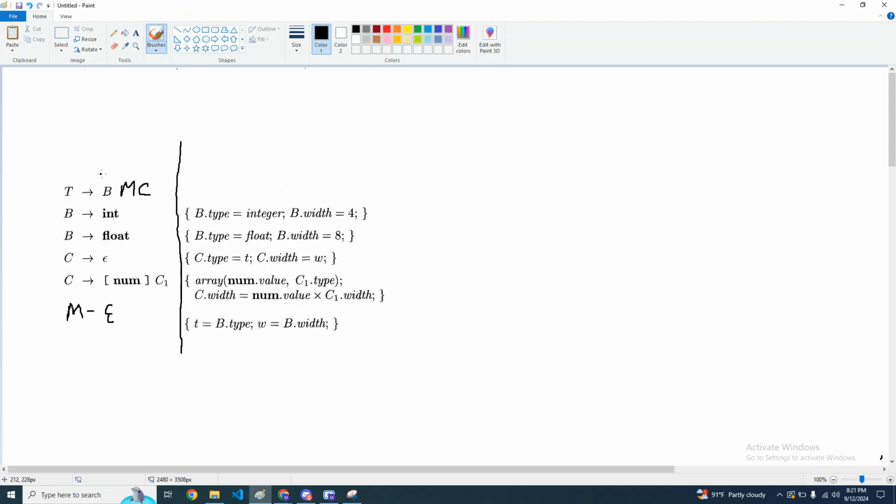Each of these will be a node when you draw the syntax tree, right? And each node will have some calculations associated with it. So these are the calculations associated with those nodes. Okay, so let's keep it as it is.